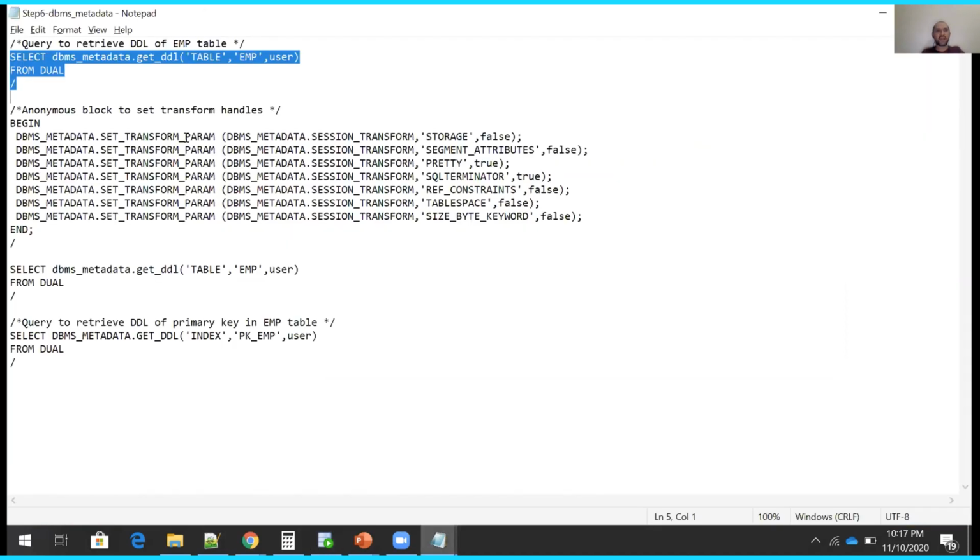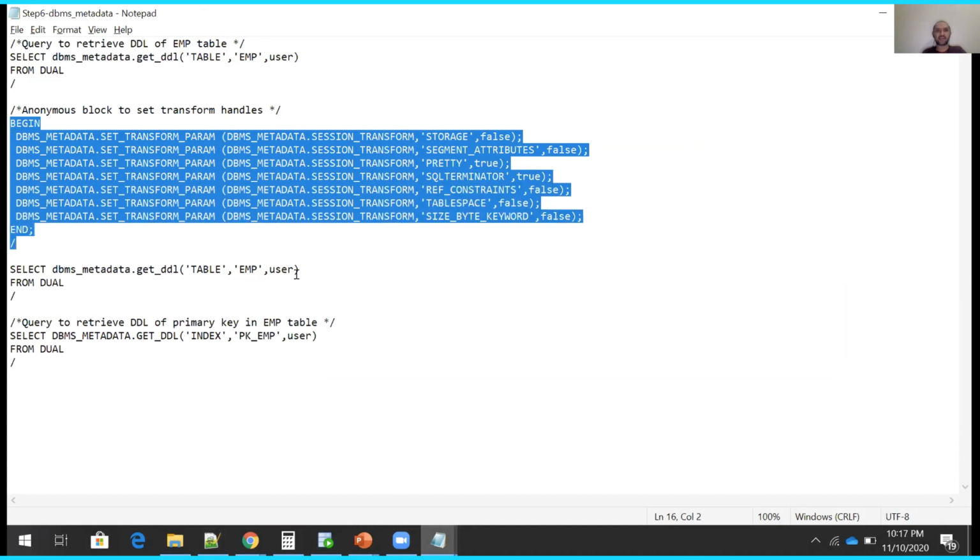What we need to do is we have something called the transform handle. This is also a very excellent feature. When I was exploring more on this, I found there are a lot of things which we can ask the dictionary not to send back. Say I am not really worried about how the tablespaces are defined for the table, I really do not want tablespace information. I don't want the size byte keyword. I don't want the foreign key constraints involved with the table. I just want a table definition.